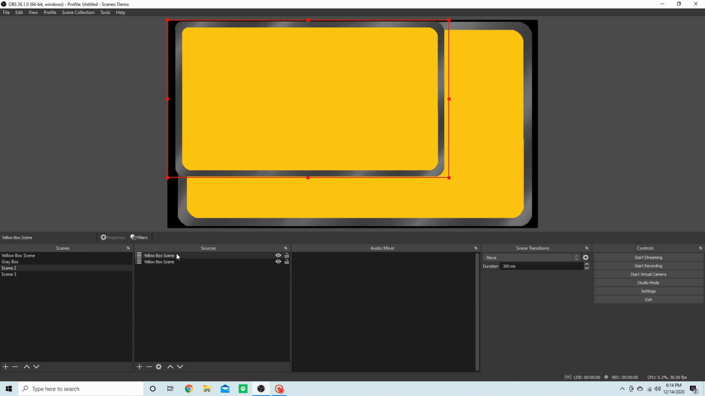So that's another convenient thing. Reason 3 is for transitions. There's a transition called Move Transition that you can install into OBS. I will show you how to do that in a later video, but for now I'm just going to sort of breeze through it.